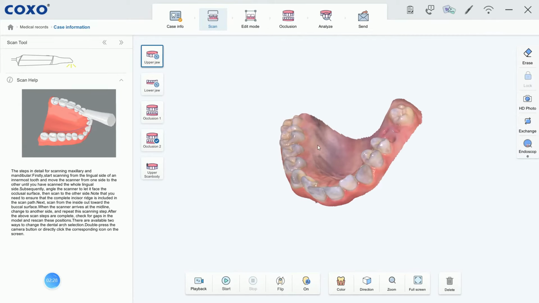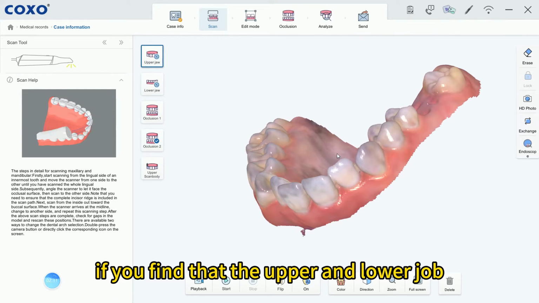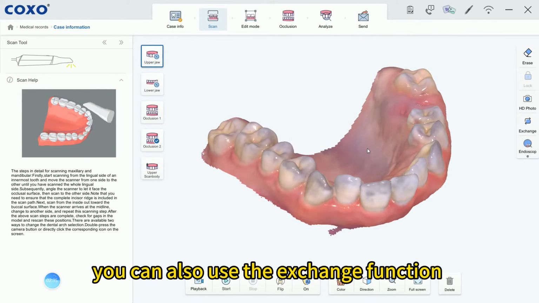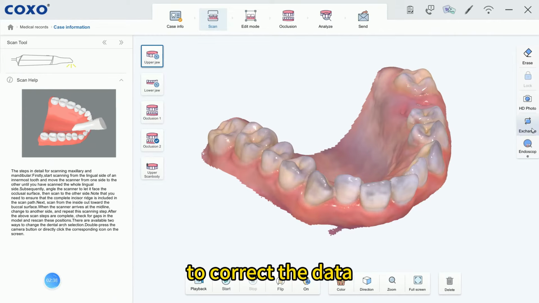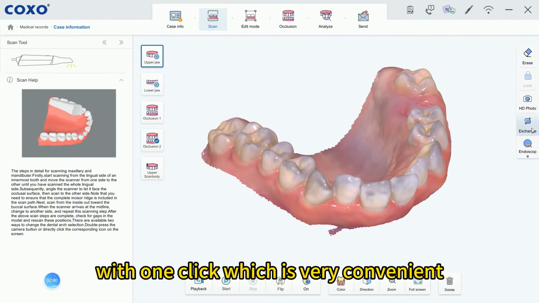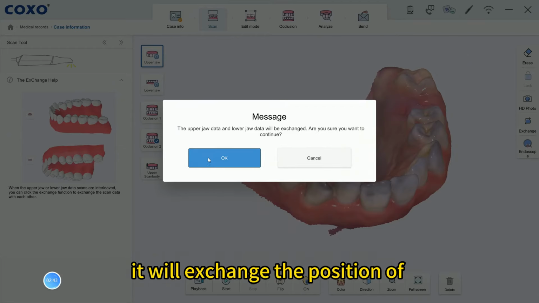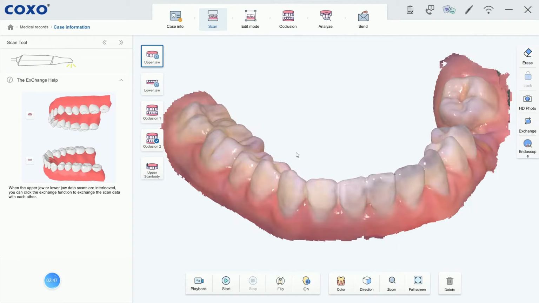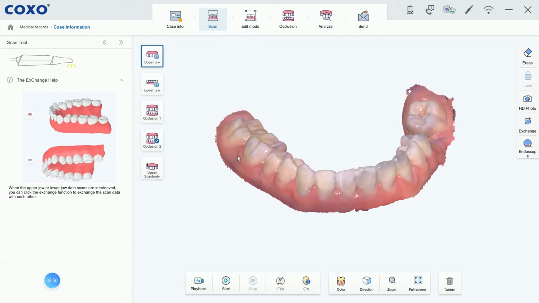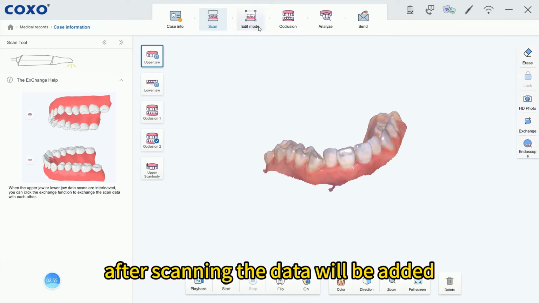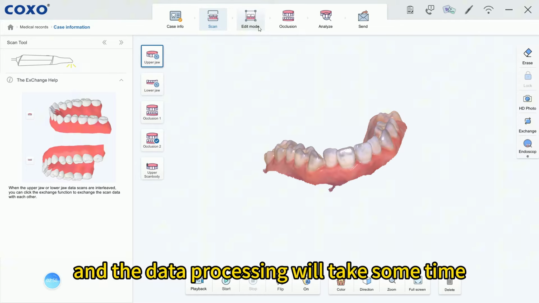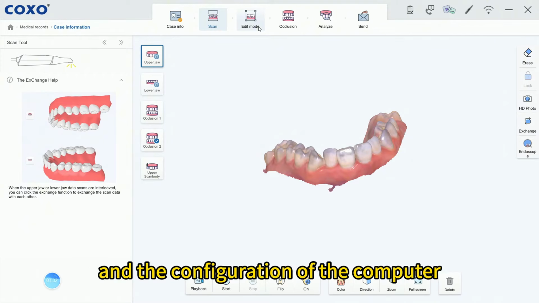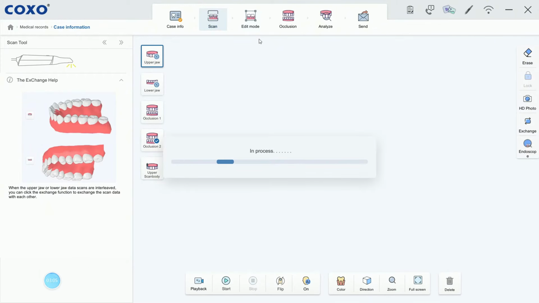After scanning, if you find that the upper and lower jaws data are reversed, you can also use the exchange function to correct the data with one click, which is very convenient. It will exchange the position of upper jaw and lower jaw. After scanning, the data will be added, and the data processing will take some time, depending on the length of the scanning and the configuration of the computer.